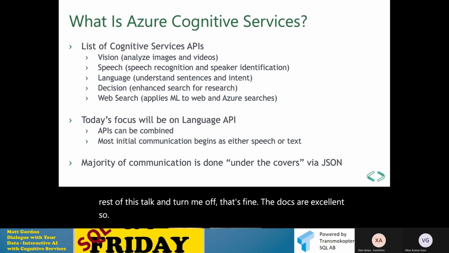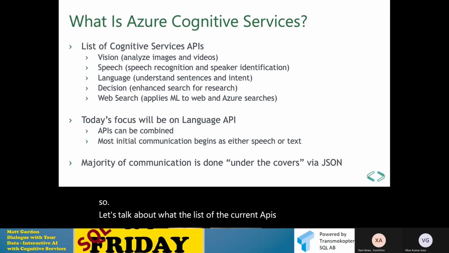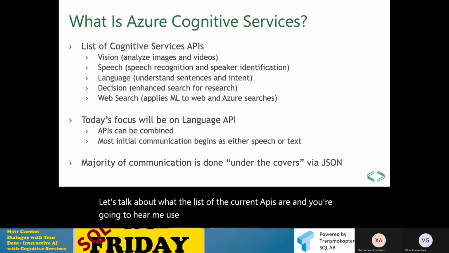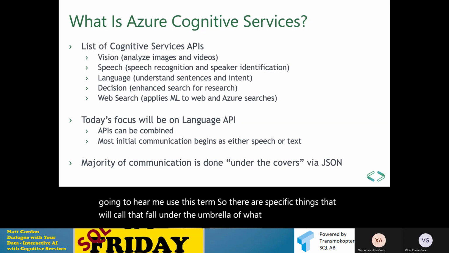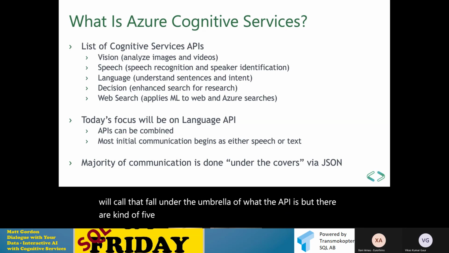So let's talk about what the list of the current APIs are. And you're going to hear me use this term. There are specific things that we'll call that fall under the umbrella of what the API is. But there are kind of 5 umbrella ones, and it's this list here.